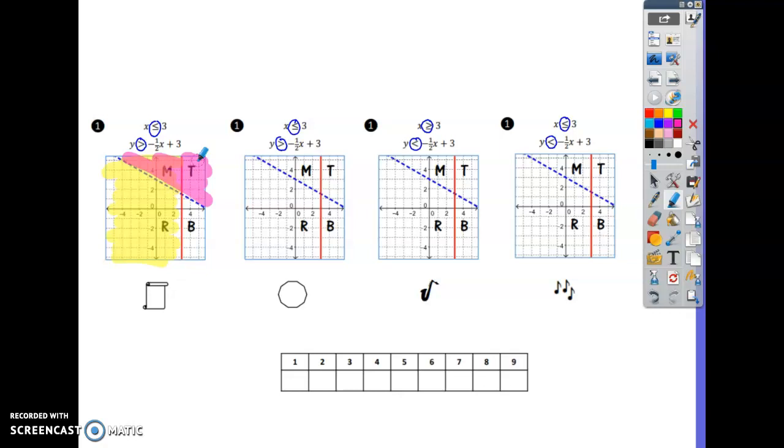Okay? And then you're going to see which one has both colors. ¿Cuál tiene los dos colores? This one has only yellow. This one has only pink. This M has yellow and pink. So my answer right here for this one with the scroll would be M.